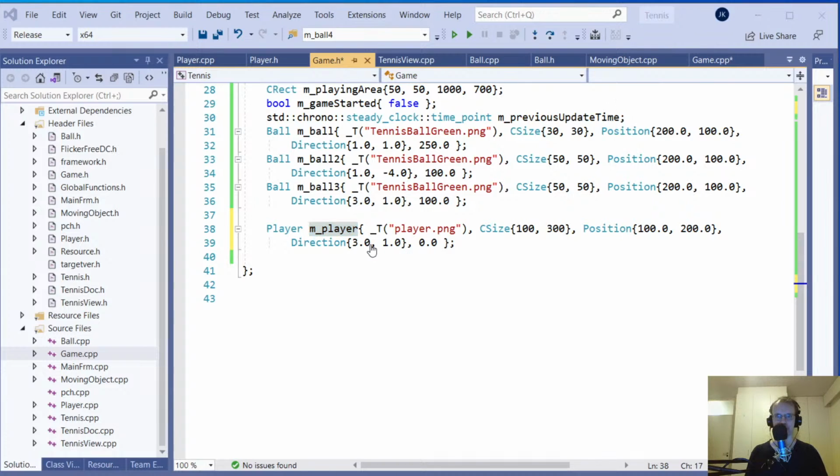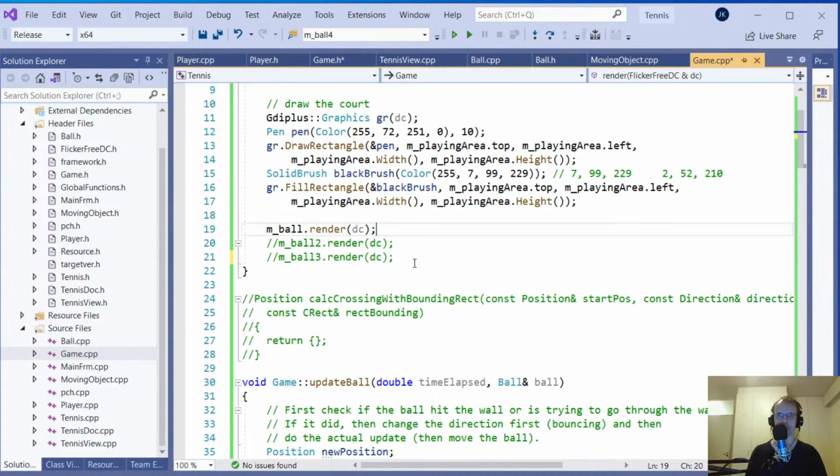So I need to draw obviously this guy. So here when we are rendering, are we rendering the ball first or the guy first? Well, how does it go, by the way? Which one is at the top?